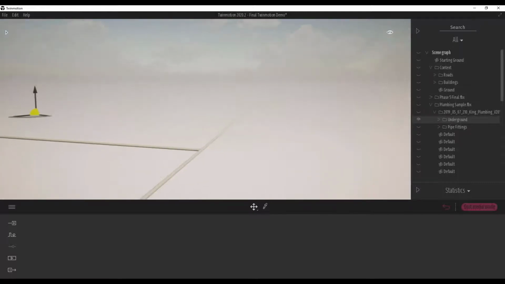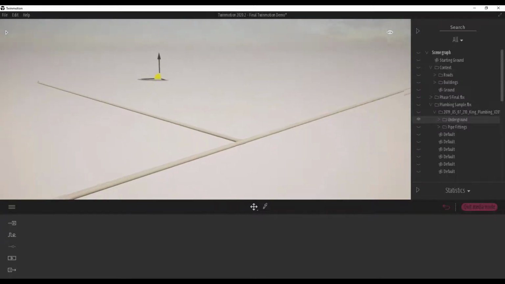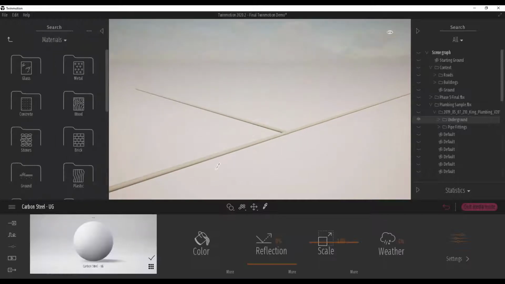All right. Now, the reason why I wanted to do that is so that I can show you guys another handy little trick. I'm just going to real quickly use my material picker and take a look at what the material is for my underground pipes. We see that I'm looking at carbon steel, and I've actually created a custom material to call it underground.